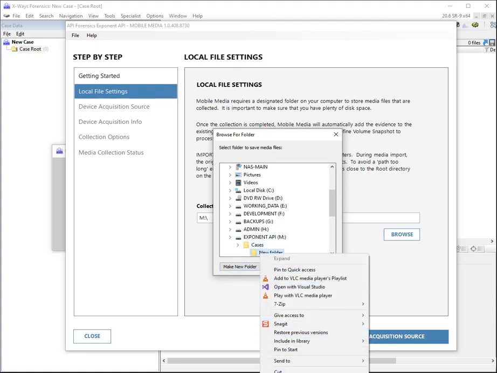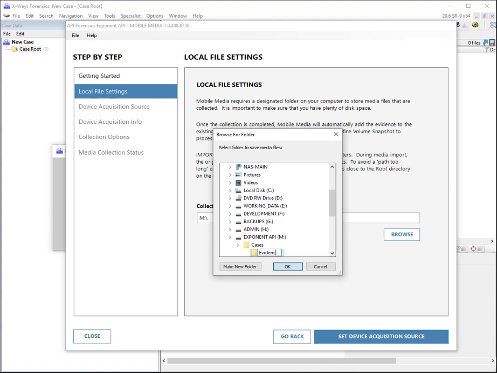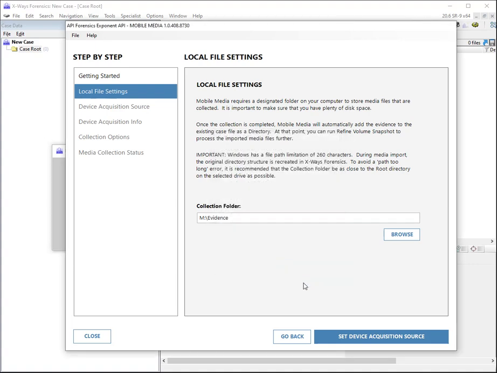Let's rename this. Call this Evidence. And see if we can drag that back up to the root. There we go. We're going to select Evidence. So now we have a place to put our evidence.